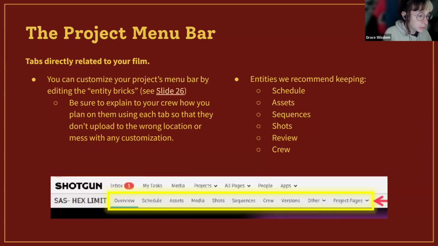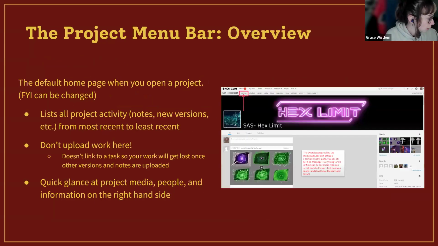Sequences can be broken up however you and your story folks see it makes the most sense. Like whatever you deem as a scene in y'all's eyes, that's how I would recommend y'all splitting up your sequences. And then review is an overall view of what's happening with your project. And then crew, of course, is who's on your crew.